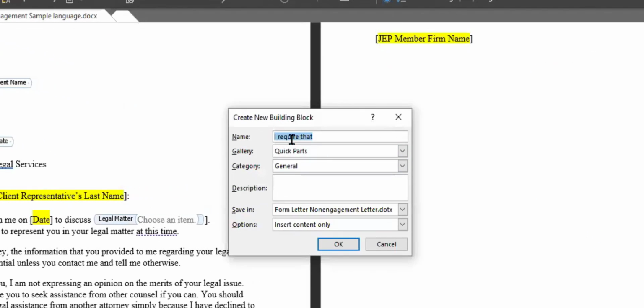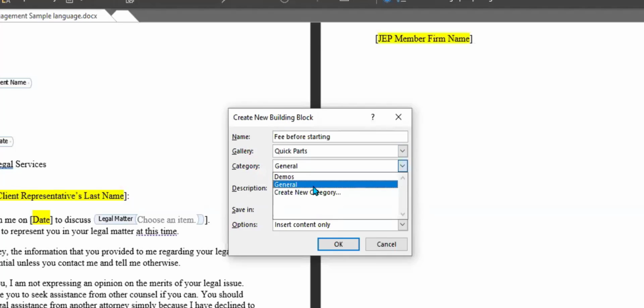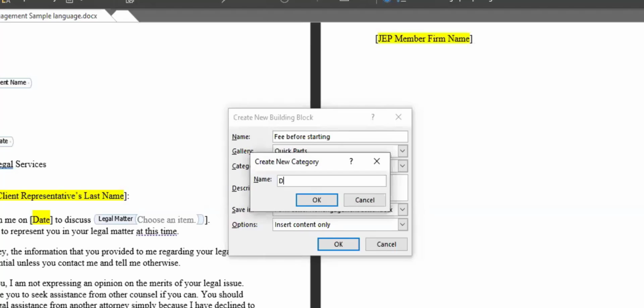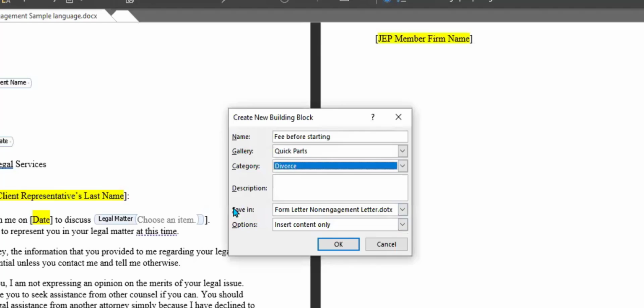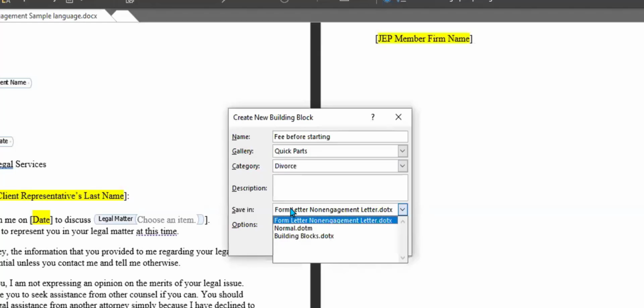And in this case, you can go into the category and create a new category. So we'll call this one divorce. Then you'll note that in Save In, if you have not created this document as a template to begin with, what it's going to do is save in buildingblocks.dotx. That's going to save it on your computer, but not with this form.